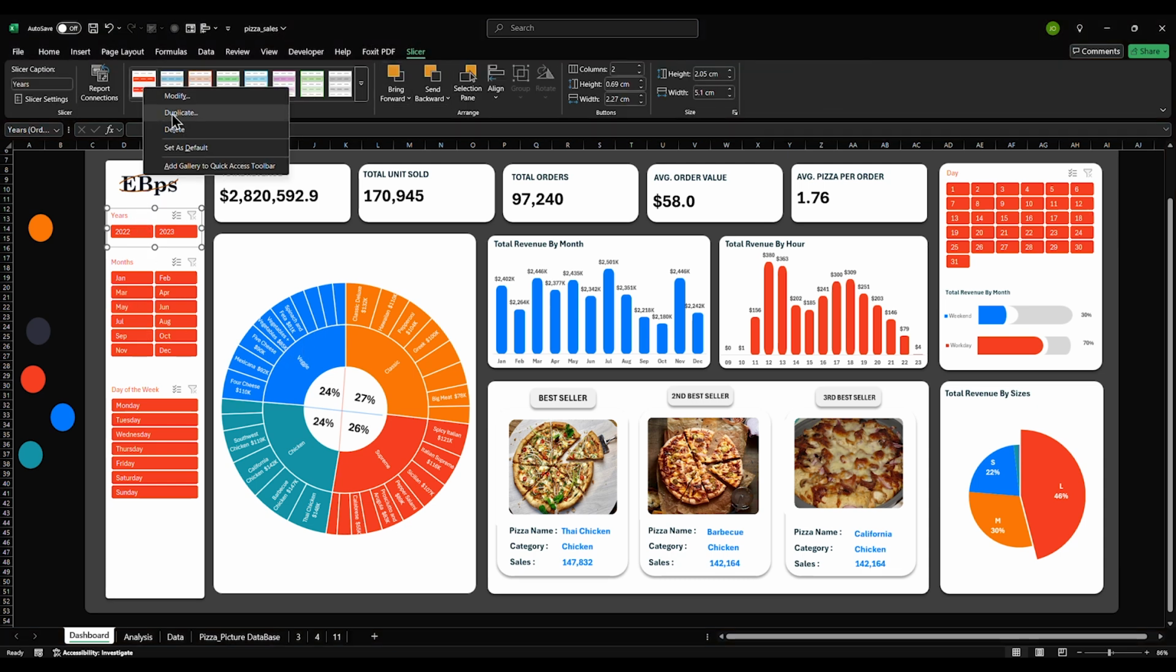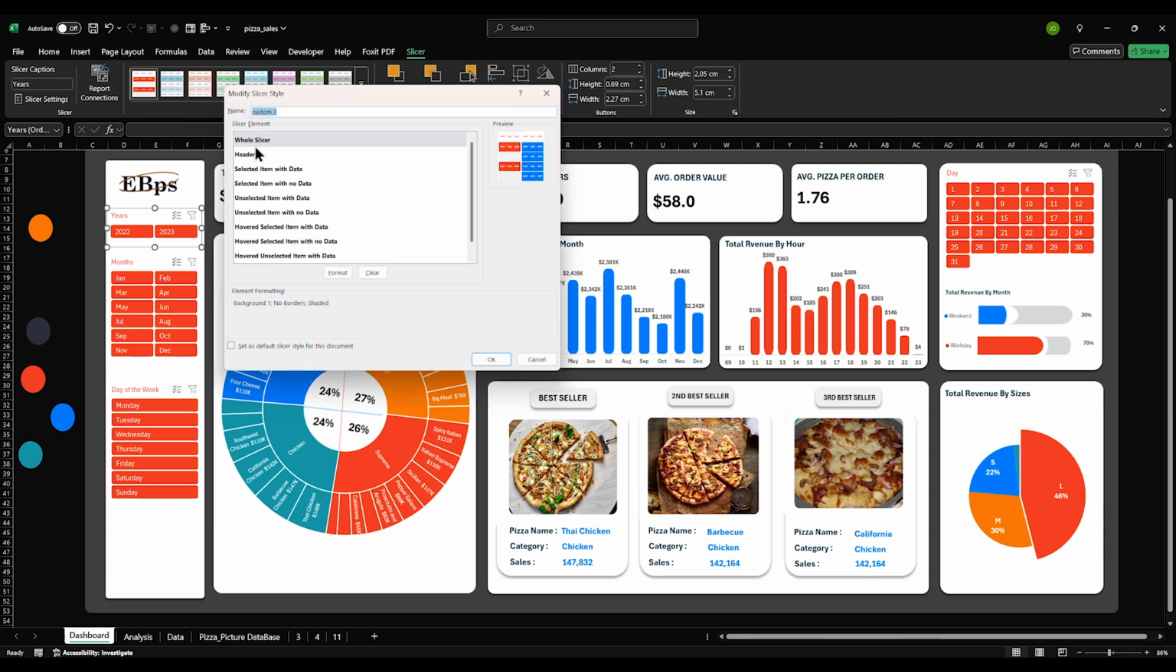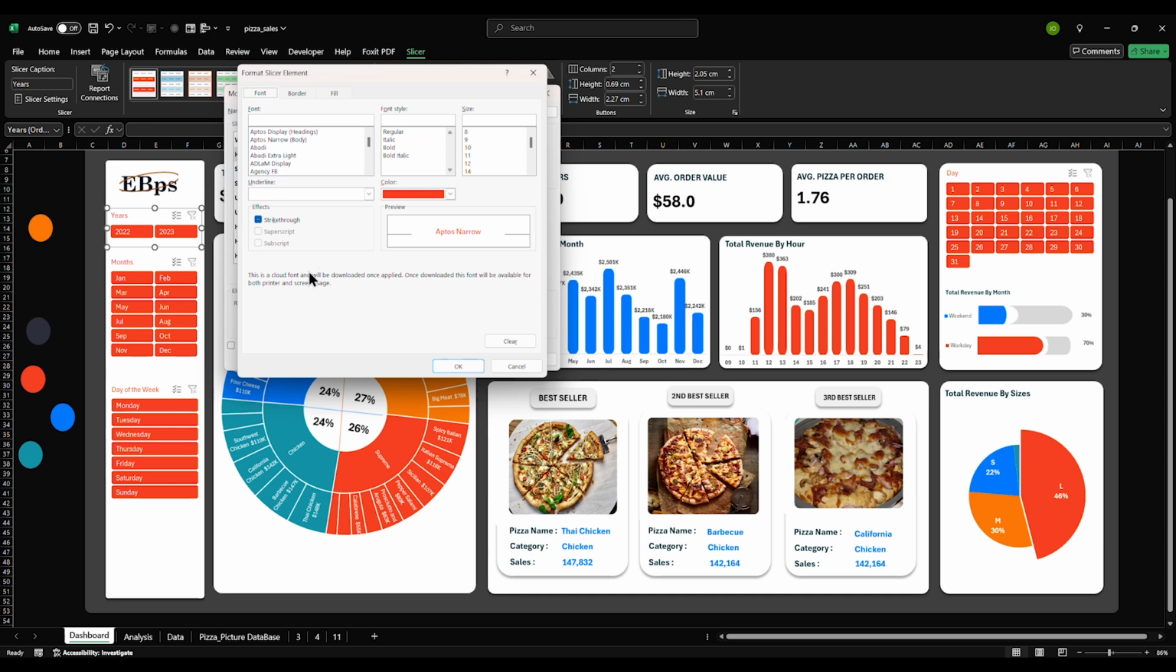Let's go back and then modify. Let's format. Now that should be header. Let's go to our fonts. That's fonts. And this should be black and not red.